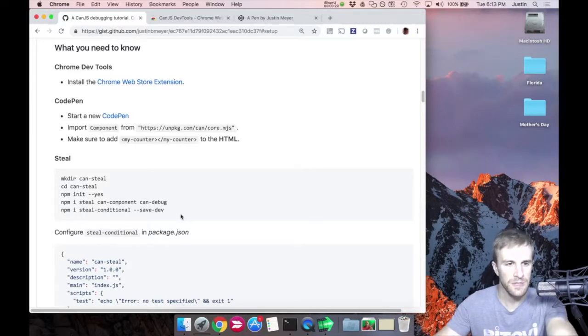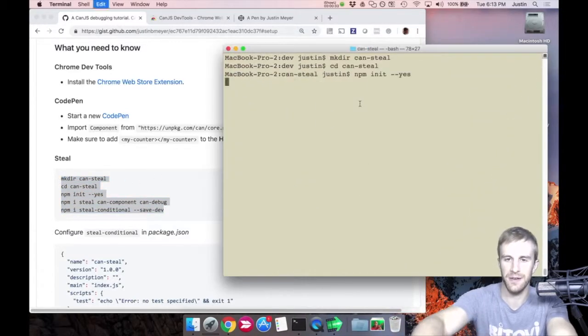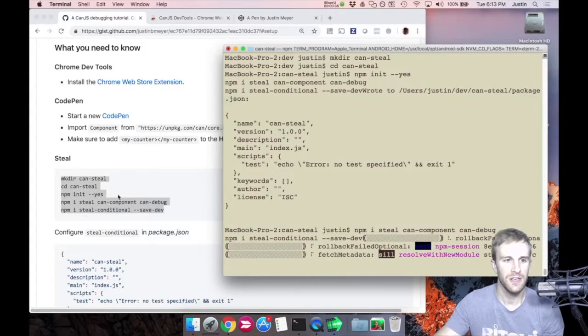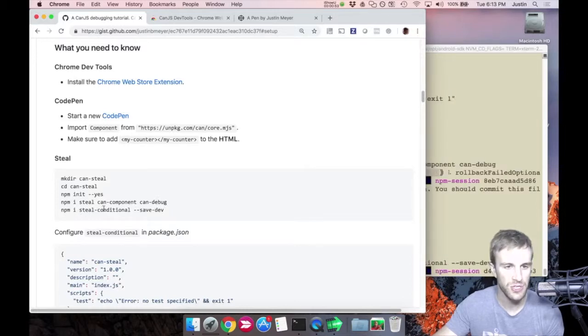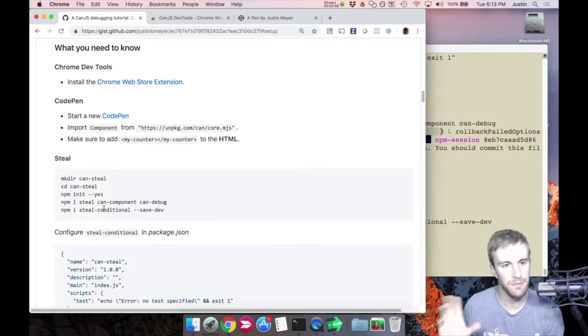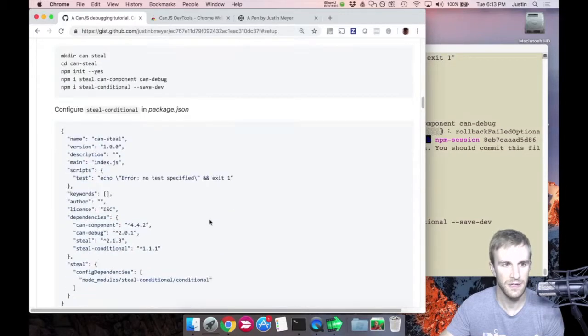So to start, I'm going to make a new project. I'm going to get that going and then explain what I just did. So I created a CanSteel project folder. I created an npm project within that. Then I'm going to install Steel, CanComponent, and CanDebug. I want CanDebug only to load in development, so I also need Steel Conditional, which lets Steel conditionally import packages or any module. So then we're going to set up the application with that.